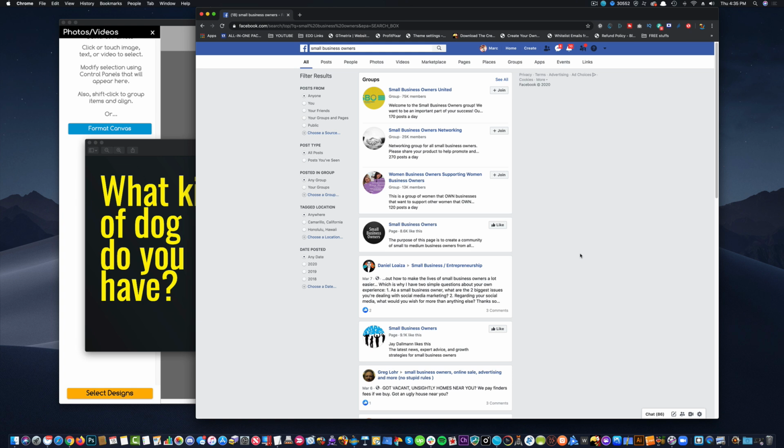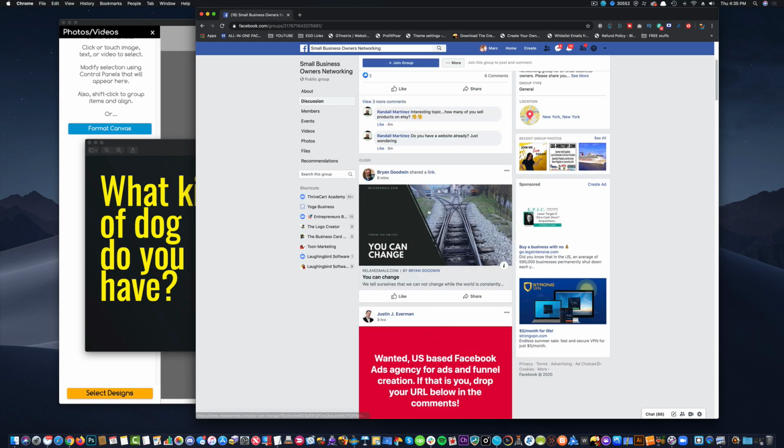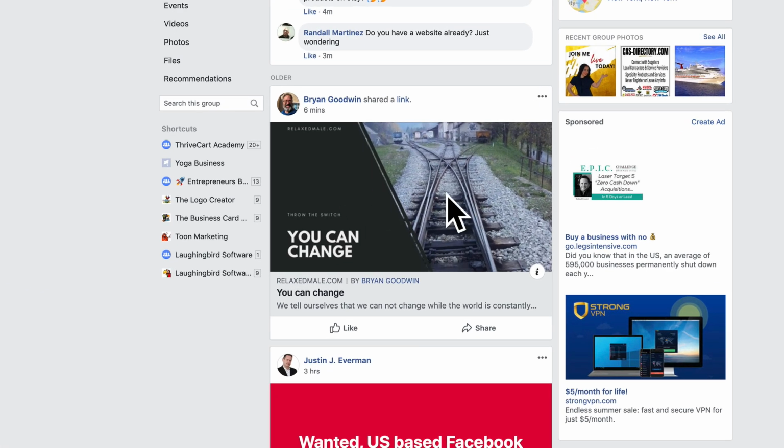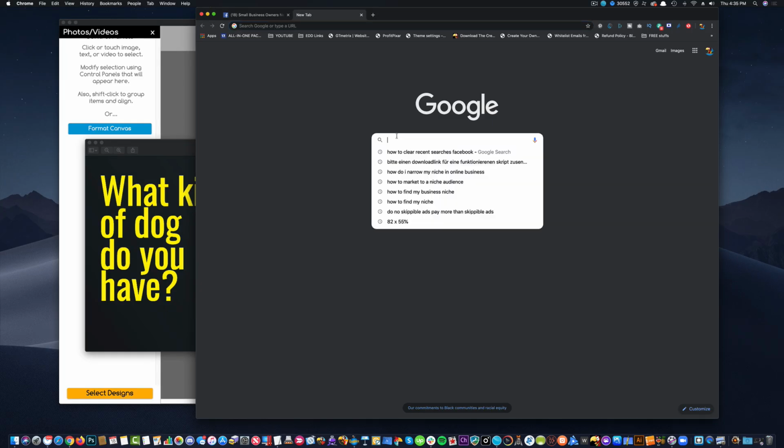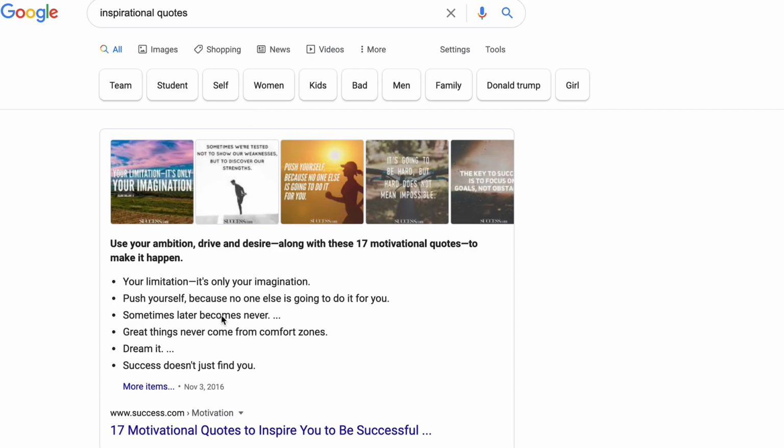Do they want online tools? Do they want software? Do they need graphics? That kind of thing. So you can click on one of these. And here, now I see some graphics on a couple of these. So these are inspirational quotes. So if you want to make an inspirational quote, that's easy. Hop over to Google and type in inspirational quotes. And just get a couple of them.